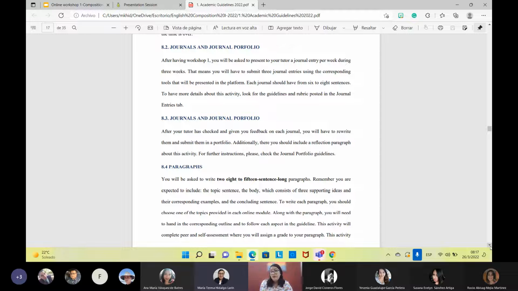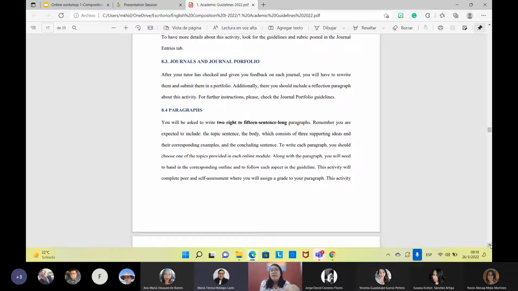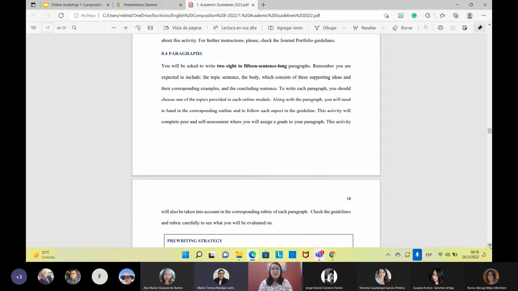And then once you have completed the 3 entries and you have submitted them and you have received your feedback, there will be time in which you are going to prepare the rewrite. The rewrite is checking your entries, checking the comments, and based on the comments that you have received, improving what you presented first. And then you will submit it in the form of a portfolio. Additionally, you will include a reflection paper about this activity. Of course, again, there are going to be additional instructions related to this activity, and there's going to be a rubric as well.